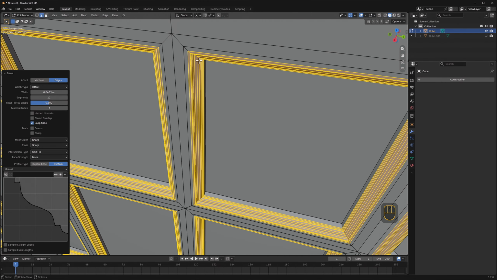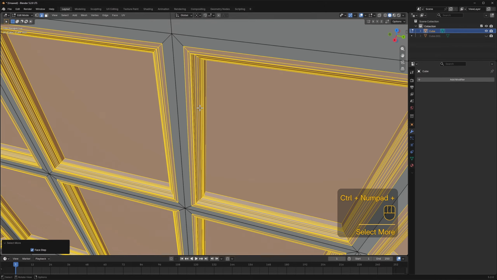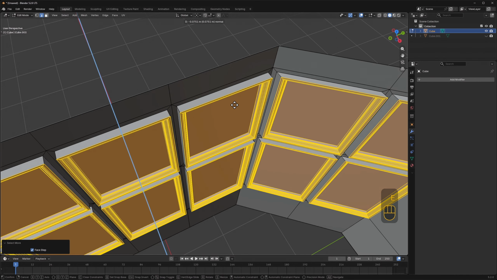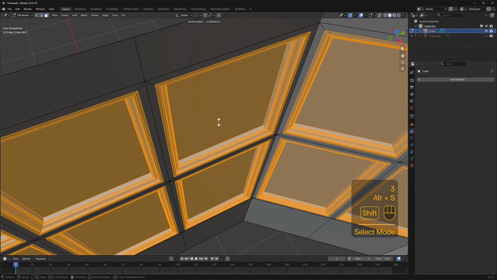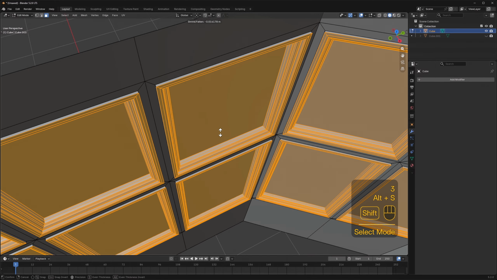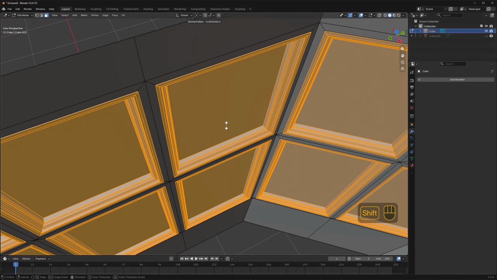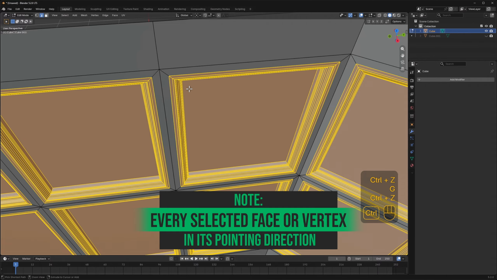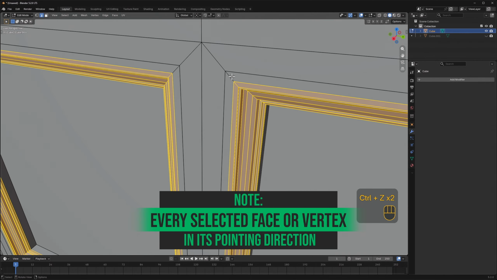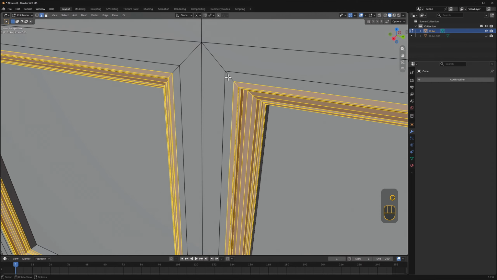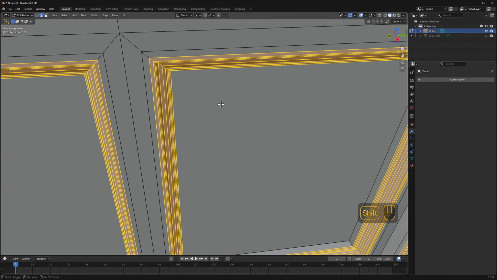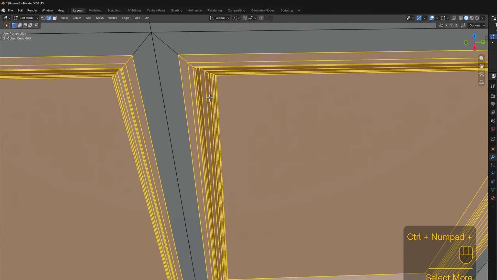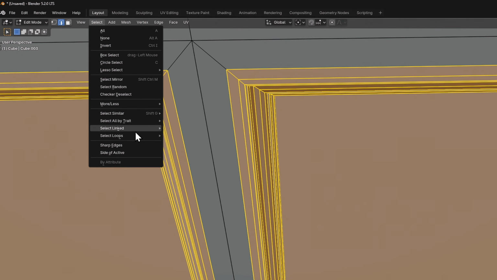To make this stick out a bit, I press Ctrl-Shift, Numpad plus, then press E. In Face Select mode, I try to push it a bit with Shrink Fatten. However, this might be a bit problematic because I push everything. But I only want to push this edge. How can we achieve this? I press Ctrl plus, then Select Loops, and then Boundary of Selected.